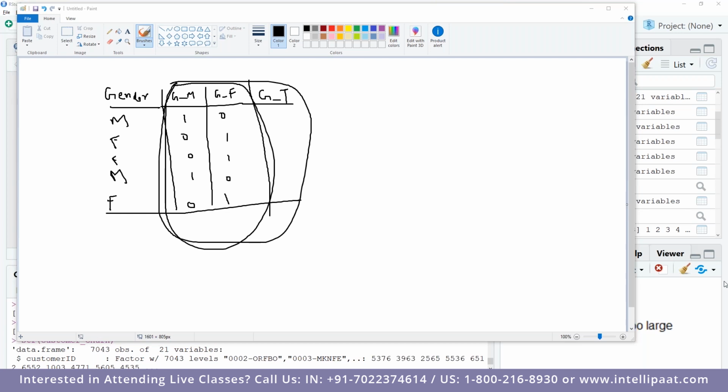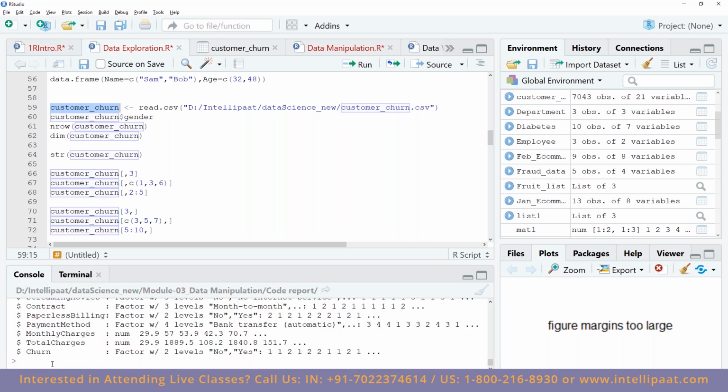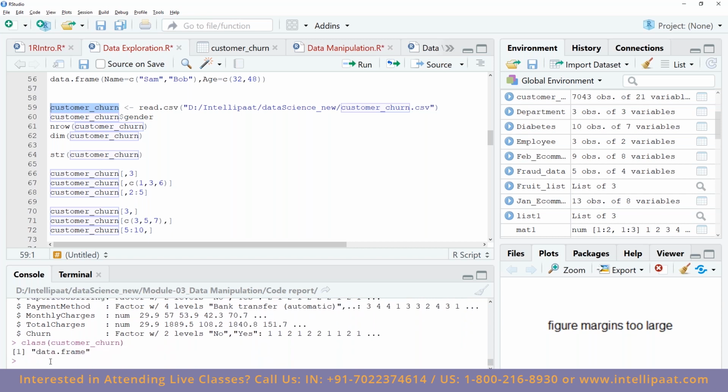How did we import the data frame? We used the read.csv command. We passed on the path of the CSV file, and then we used this arrow to indicate that all the data should be loaded into this customer churn data set. This is the data frame name. So if you check the class of customer churn, remember I told you, every time you create an object, it's a good practice to look at the class. It says data.frame. Now it's not a list, not a vector, not a matrix, right? It's a data frame. So this is how you create a data frame.